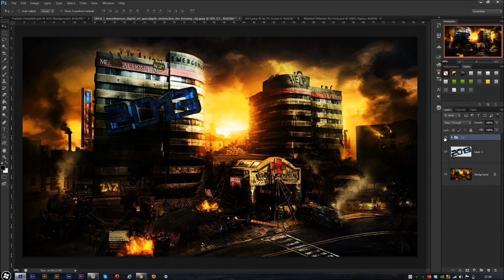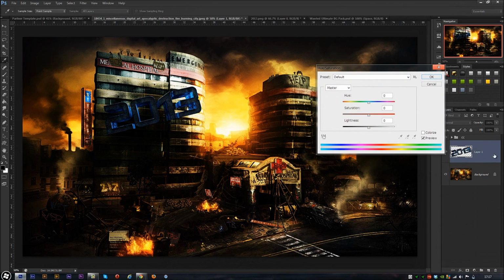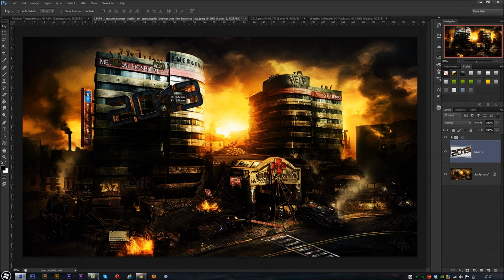Not too much color correction is needed. It doesn't look very nice if there's too much. So at the moment my logo text is blue, and the background is a more yellow, red, orange color scheme. So I'm going to go to Image, Adjustments, Hue and Saturation. While I'm on selecting my render, I'm going to change the hue to 180, or minus 175. I'm going to go with plus or minus 180. So now it looks a lot better.